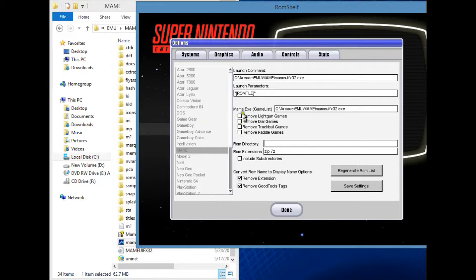And then there's just options here to remove light gun games or dial games if you don't have those. If you don't have a light gun or something, you're not going to be able to play those light gun games, at least not the right way. So you want to probably remove those if they're in your list.